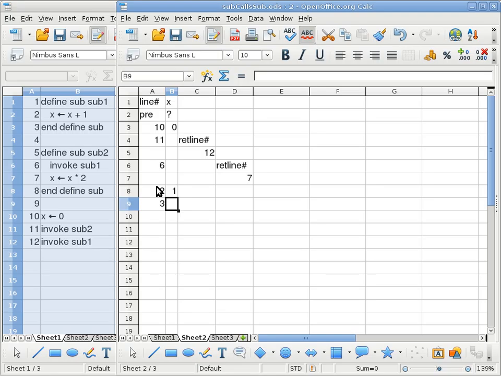Oh, but we have a problem here. Now we have two columns that are both labeled return line number. Which one am I supposed to use? The most recently created column. Which one did we create last? Column D. So column D is the one that we use. Column D says we continue execution at line 7. So we'll go ahead and continue execution on line 7 next.